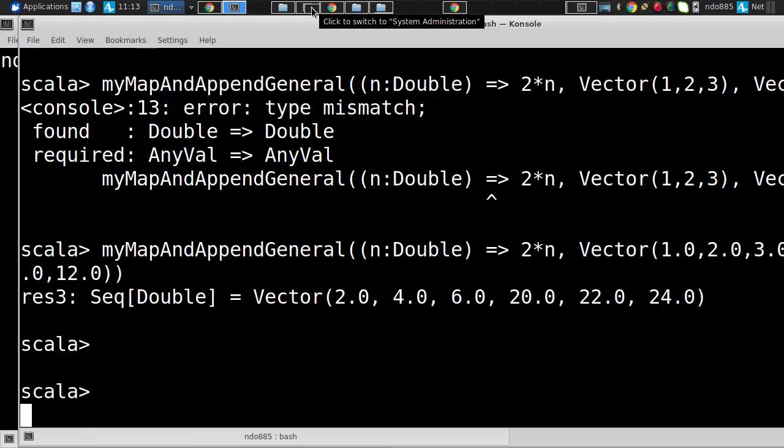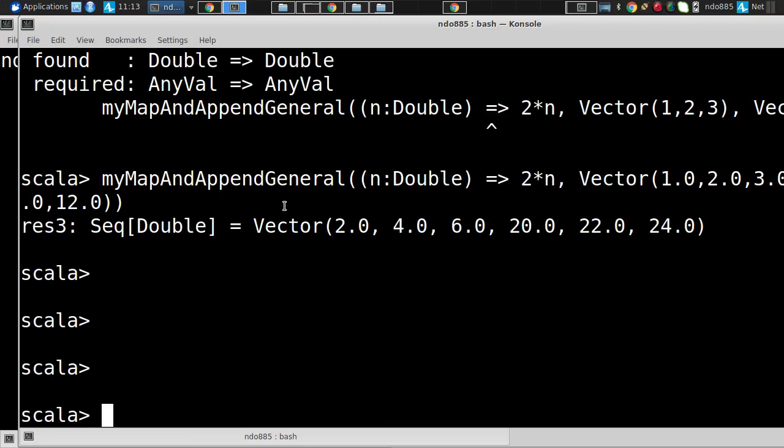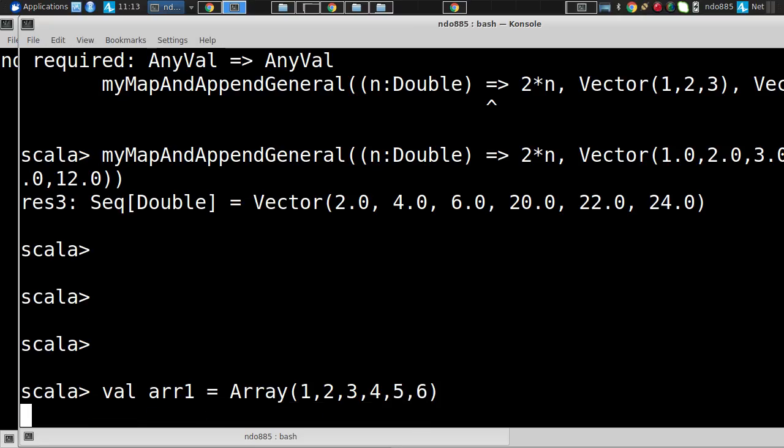We're back to where we were last time. So here we're going to do val array1 equals Array of 1, 2, 3, 4, 5, 6. Boom. Great. Here we go.